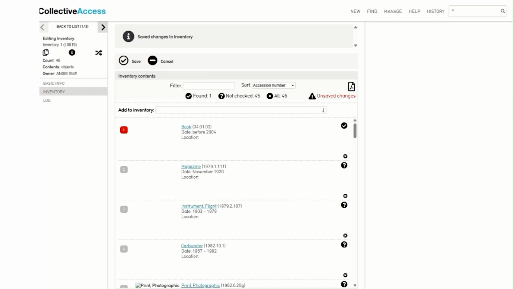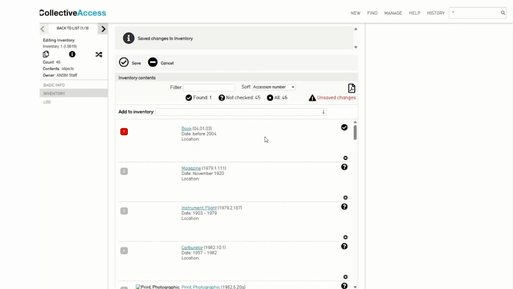After making any changes to an object's inventory information, an Unsaved Changes alert will appear in the top right of the inventory list. This is to remind you to save the page before you leave. The list number will also highlight in red to show you which records have unsaved changes. The header in the Inventory Contents field will also update once objects have been inventoried so that the number of found and not checked objects will reflect changes made. Click on any of these terms to filter the content list to show you a selection of objects. Click All to return to the full inventory list.